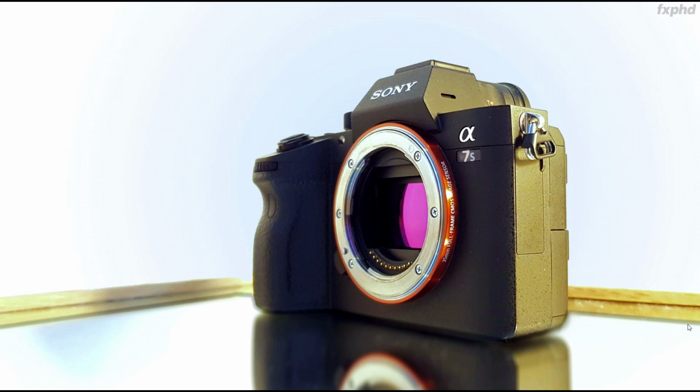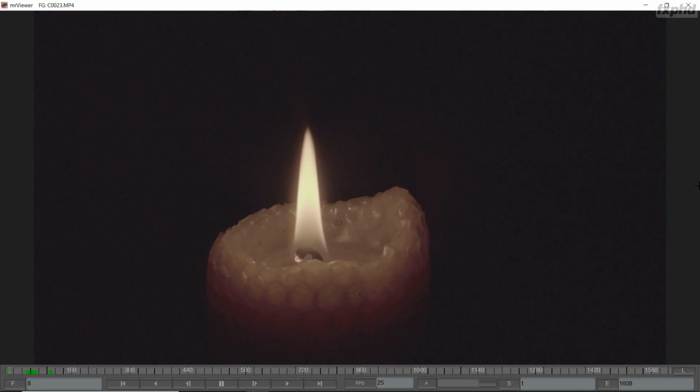But also, importantly, it shoots in log. It shoots in S-Log3. The importance of S-Log3 is it retains a lot more color information than if you were to shoot with a normal video camera which shoots in something like Rec. 709. We'll talk about that in just a second.